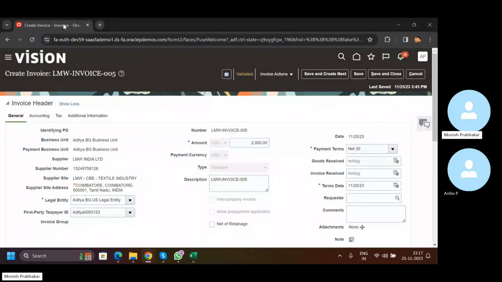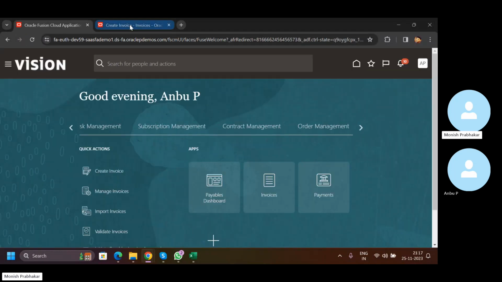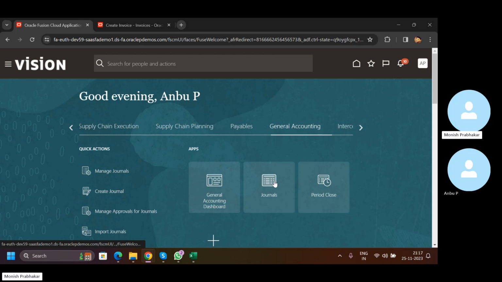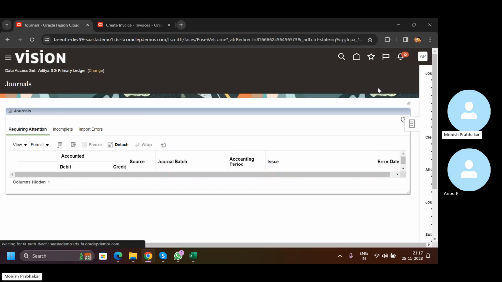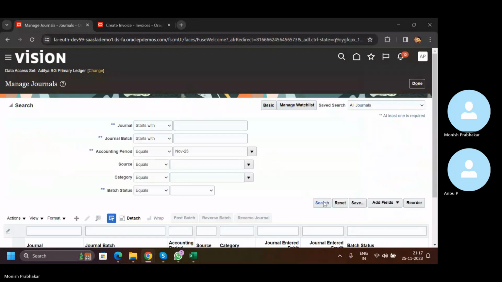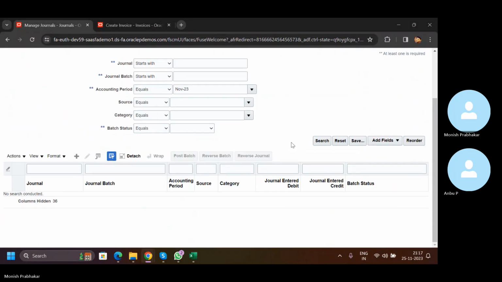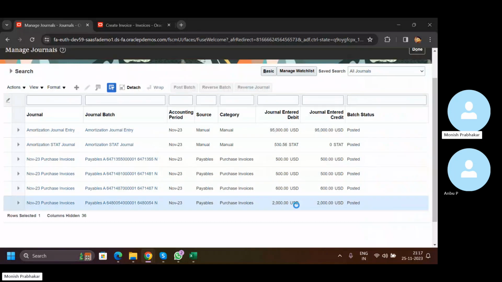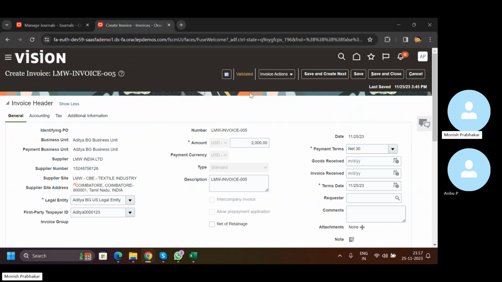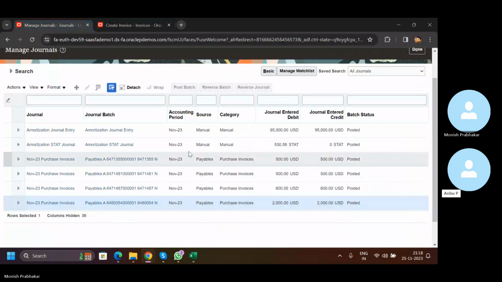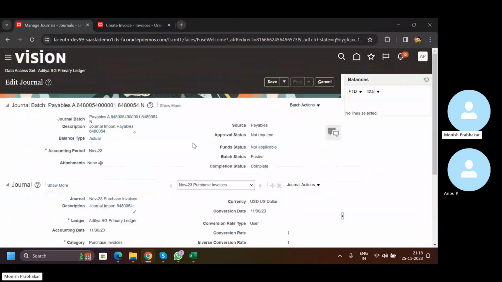Now this accounting is completed. What I need to show you is I will go to GL and show you the accounting entry from GL for this invoice. Manage journals, click on search. Today's date. See, it is posted. We posted from our subledger accounts payable and then transferred this to GL. If you open this, it will take you to the journal page.